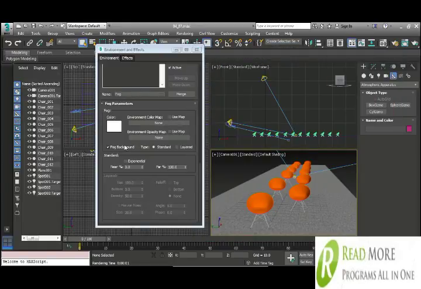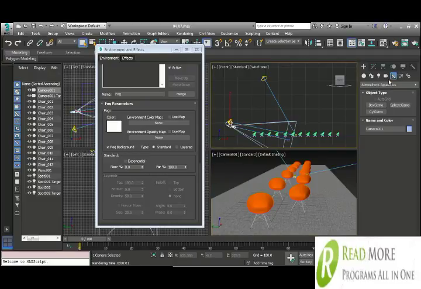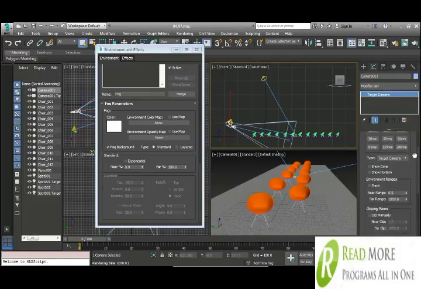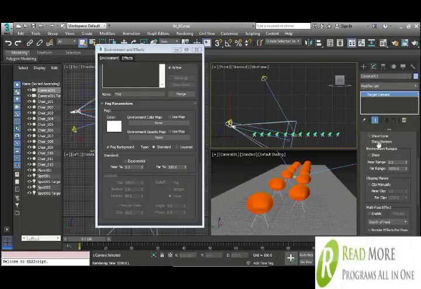Now we can do this using a couple of different ways. Probably the easiest way is to actually let the camera inform the fog as to where to start and stop. So down here we have what's called near and far for distance. So if I select my camera, go into my modify panel here, you'll see that we have what are called environment ranges. And these will inform an environmental effect as to where to start and stop.